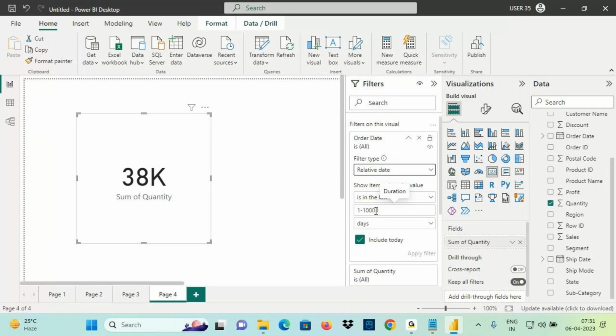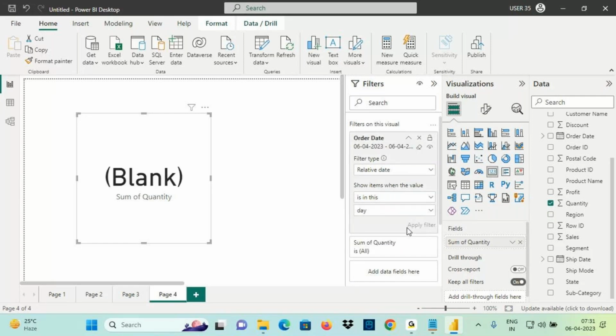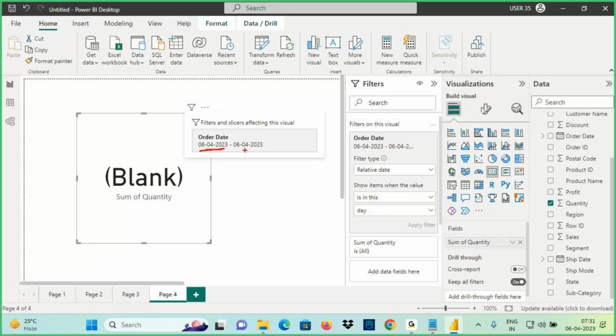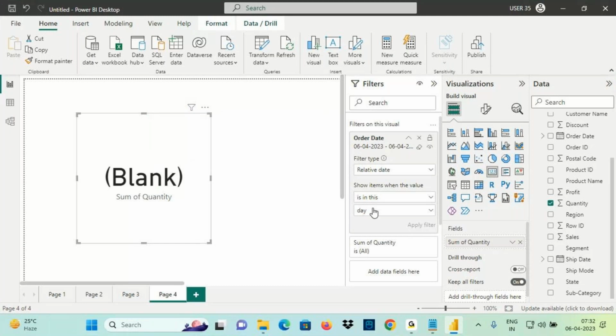Again, you need to go with the filtering called Relative date. In the relative date, there is something called "is in this." When I select "is in this," there is an option called "is in this day." When I click on it, today's date is 6th April to 6th April. It will show only today's date data.